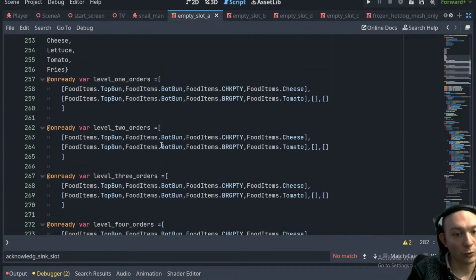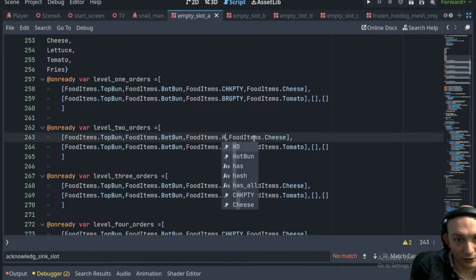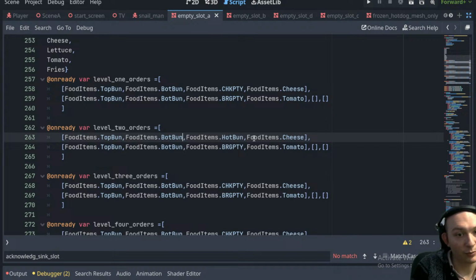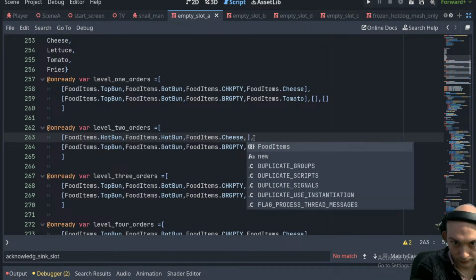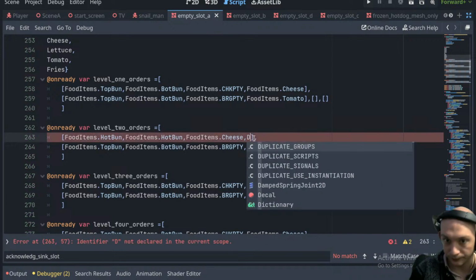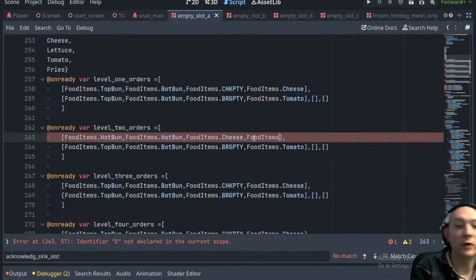And then the level 2 order, let's add some different stuff. So instead of chicken patty, let's do hot dog, and instead of the buns, we'll do hot dog bun. So hot bun, we'll do some cheese, and we'll do food items dot tomato. My bad, we gotta do this. Food items. Dot. Tomato.